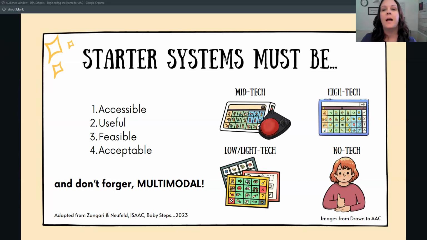The third element we want to talk about in a starter system is that it is feasible. And here's where we're really going to think about what are the preferences of the child and the family. Is this a system that's likely to be implemented by these key partners, these caregivers, and also others on the team that are charged with supporting this family and learner?